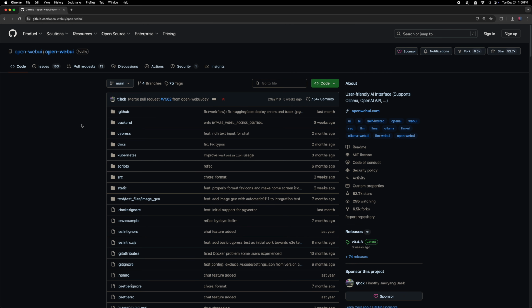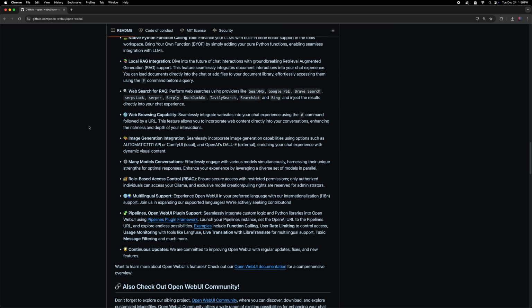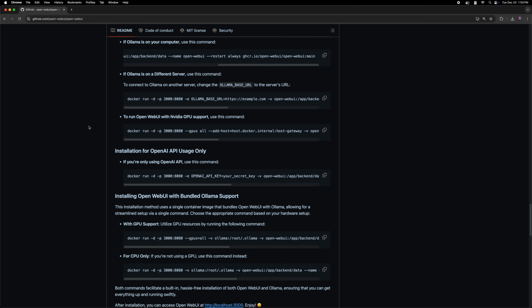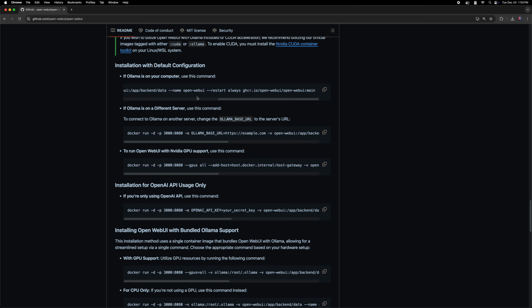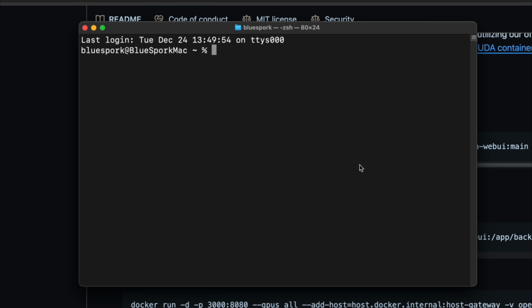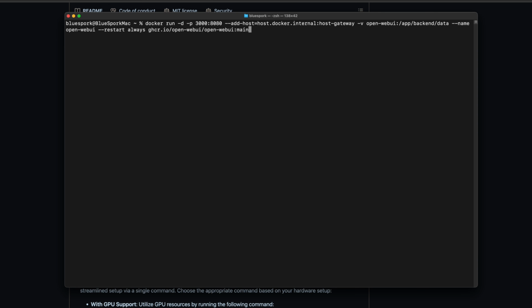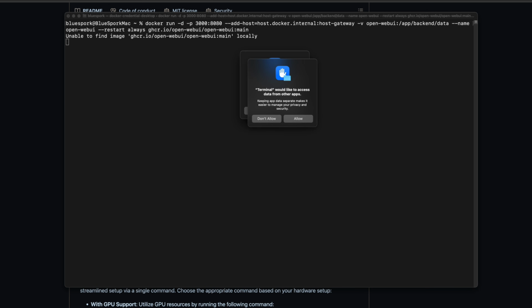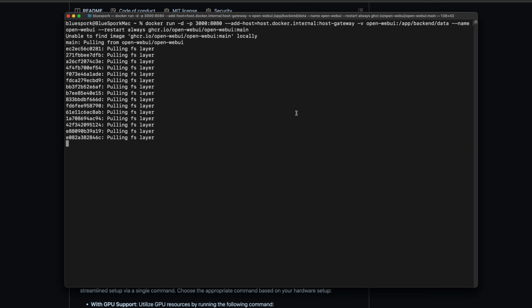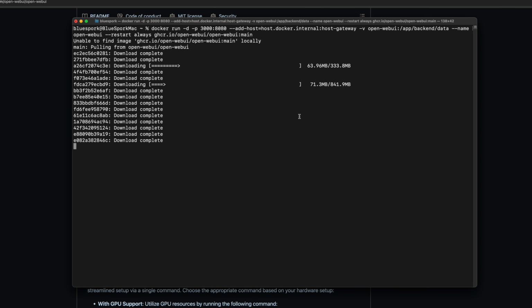Next, go to the open-webui GitHub page. Scroll down to "If Ollama is on your computer, use this command." Copy the command. Open the terminal, paste the command, and run it. The command sets up and runs the open-webui app in a Docker container. This might take a while, so be patient.